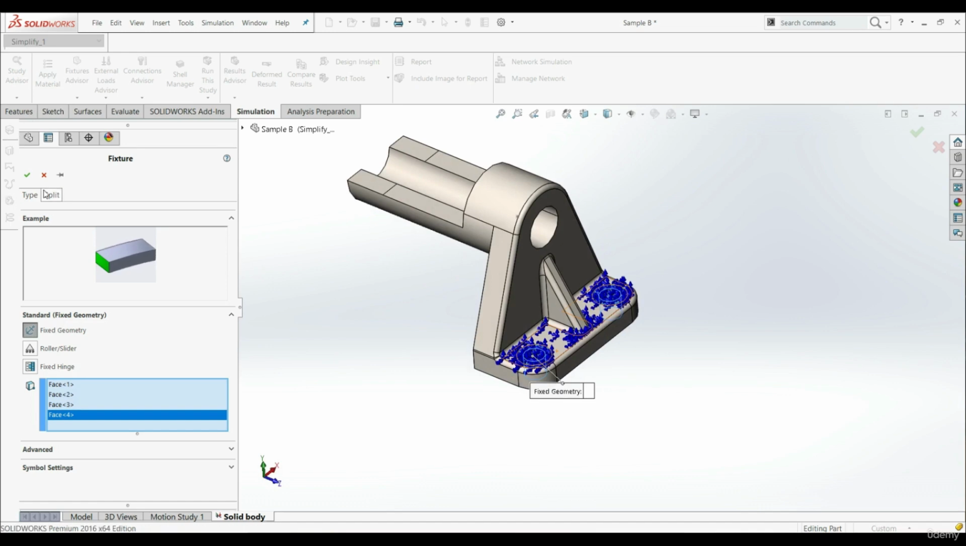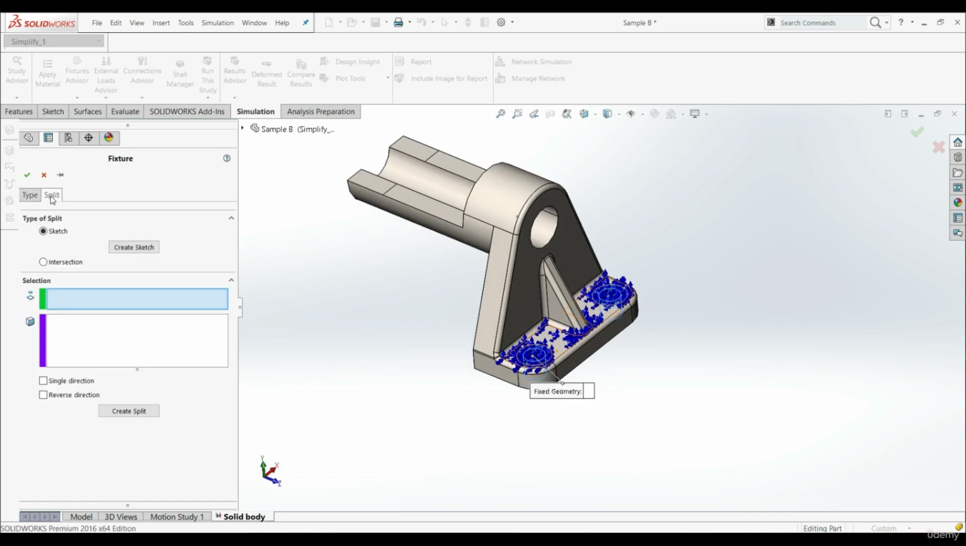Here we have another tab, split. Let's click on the split. As you know, before we start our study analysis, we had to prepare the geometry of our model for loads and fixture. We can also prepare that here. So we can go to split, and here we can choose create sketch, and then we can create a line here, and we can use intersection or split surface here. But I suggest you do that in advance.